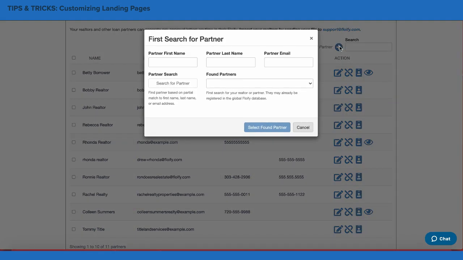And this will allow you to enter the first and last name and email address to actually search for a Realtor partner. So this will search and find any existing contacts in our database. If they already have an existing account, you'll be able to select that one to add, or you can enter in the information to create a new contact if they don't already have a Floify account.